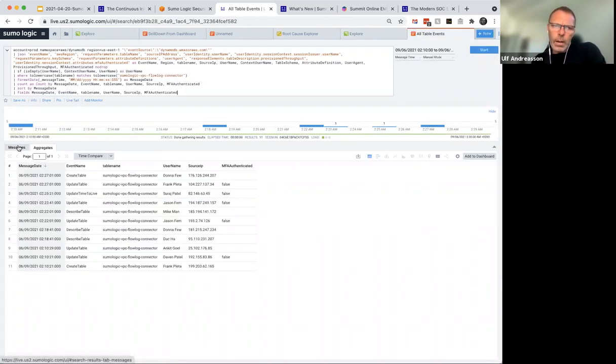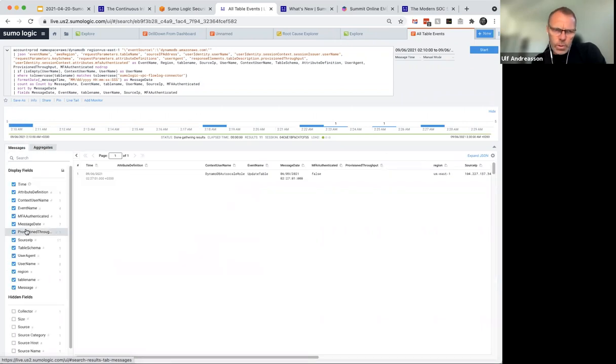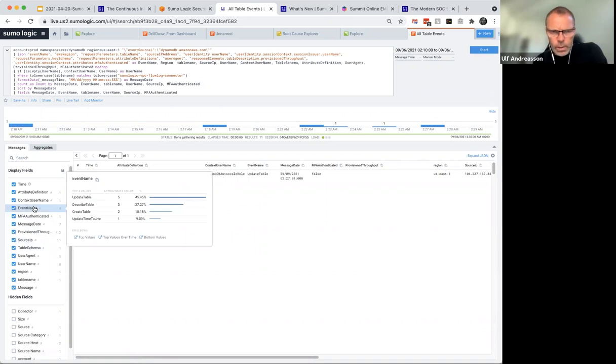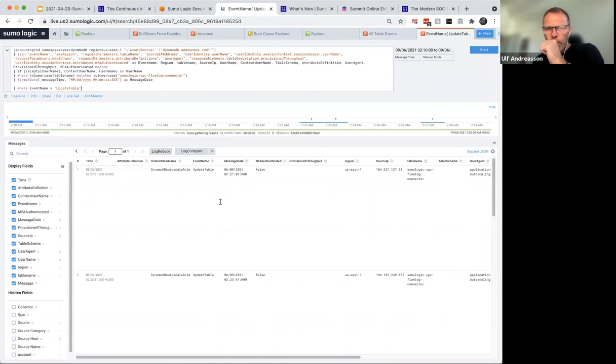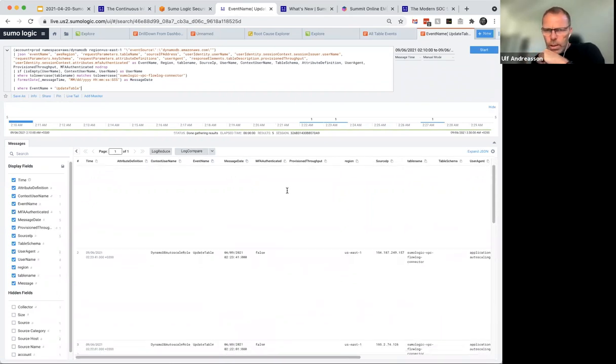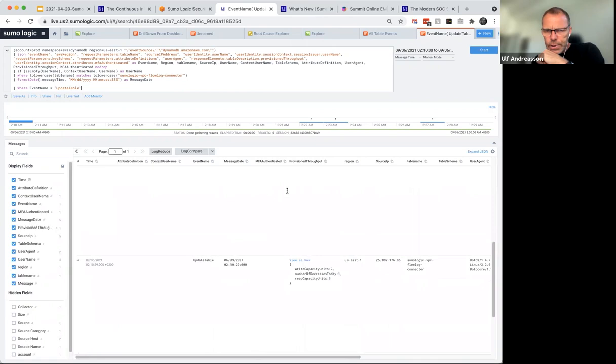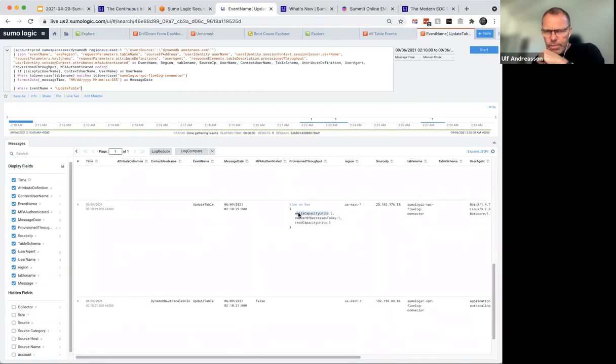And again, I'll make use of the field browser and I will look at the event name. I can see I've got 5 events that are update table, and I will take a deeper look at those. Now when I go down the list here, I can see that here is actually an event that is the culprit.